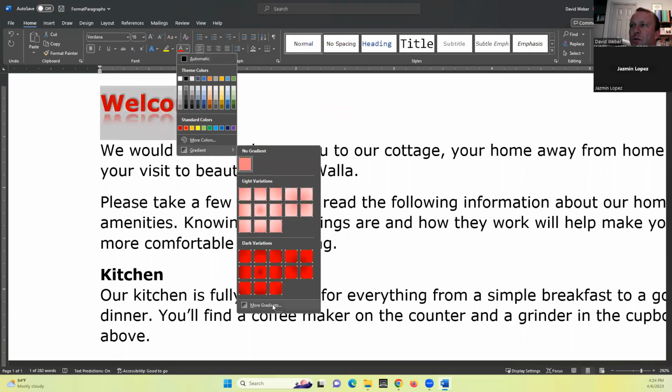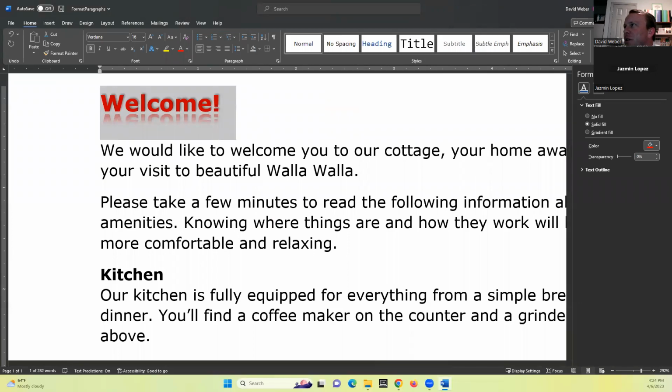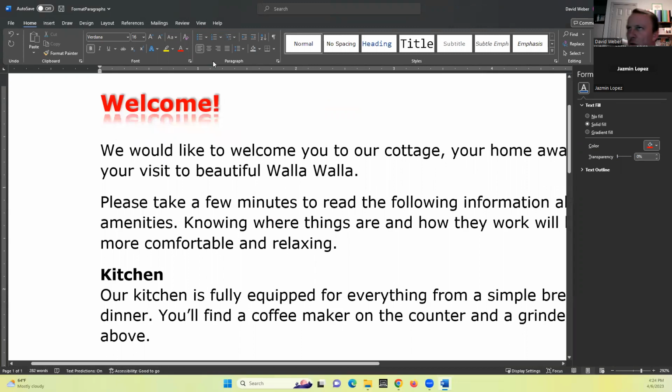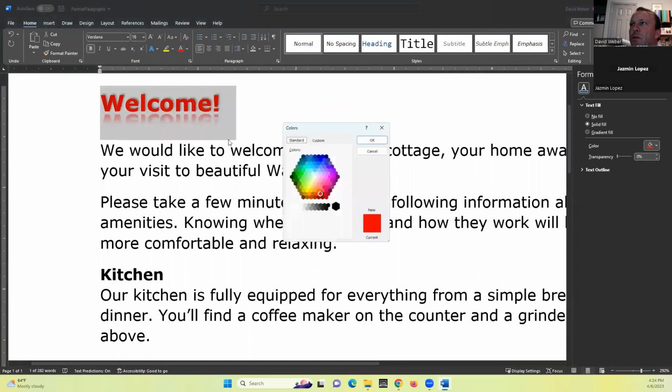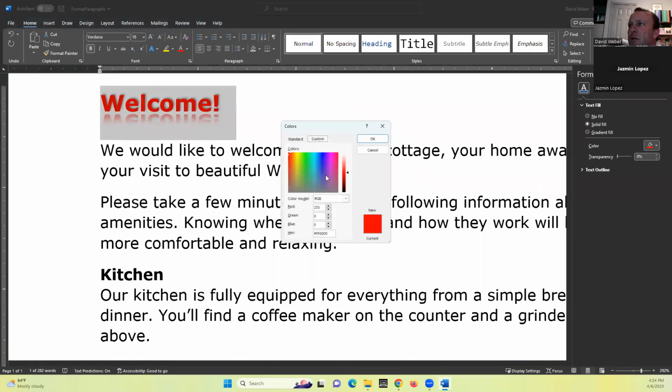You can do more gradients, and you can actually do a fill, no fill, gradient fill, and do the transparencies. You can make it lighter or darker. Lots of different options for that. More colors. You don't like this, go to custom. If you know your RGB code, go to that. If you have a hex code or a hue code, you can type that in. That's for pretty advanced users. However, you can get it online free. Just type in hex codes, red hex codes, and it will bring up all, I think it's like 22,000 or something like that.